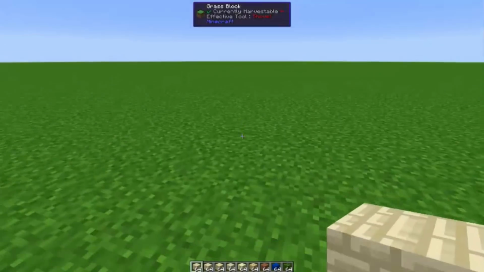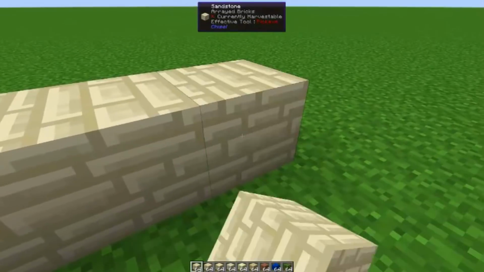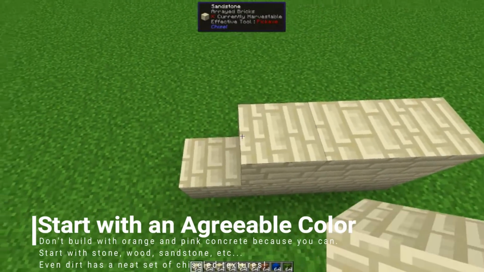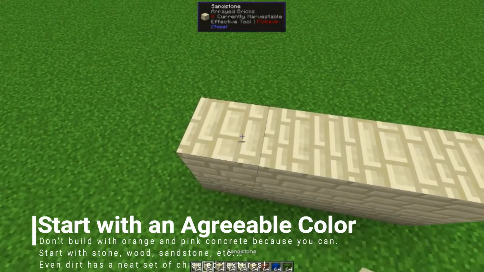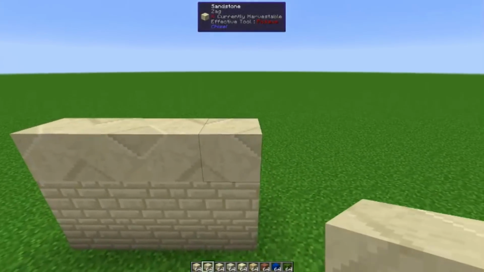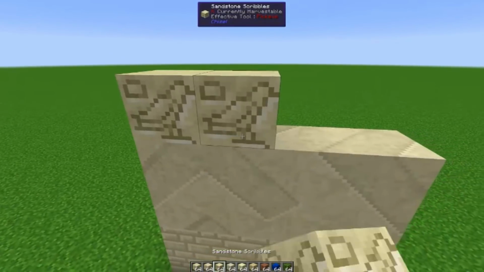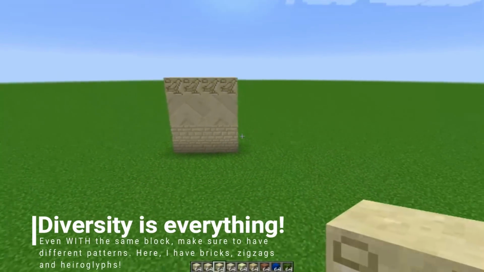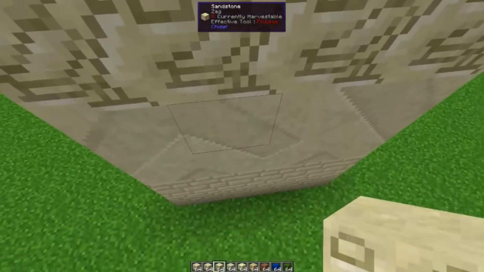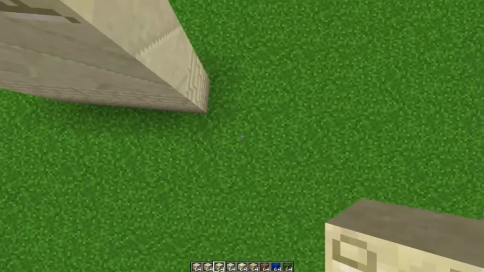So the first block to start out with, if you're a basic builder, you're going to want to start with an agreeable color. Something like stone, or wood, or perhaps even sandstone. Pick 2 or 3 patterns that you think will work for what you're trying to do. In this example, this could be a series of patterns for a Hanging Gardens of Babylon style build.